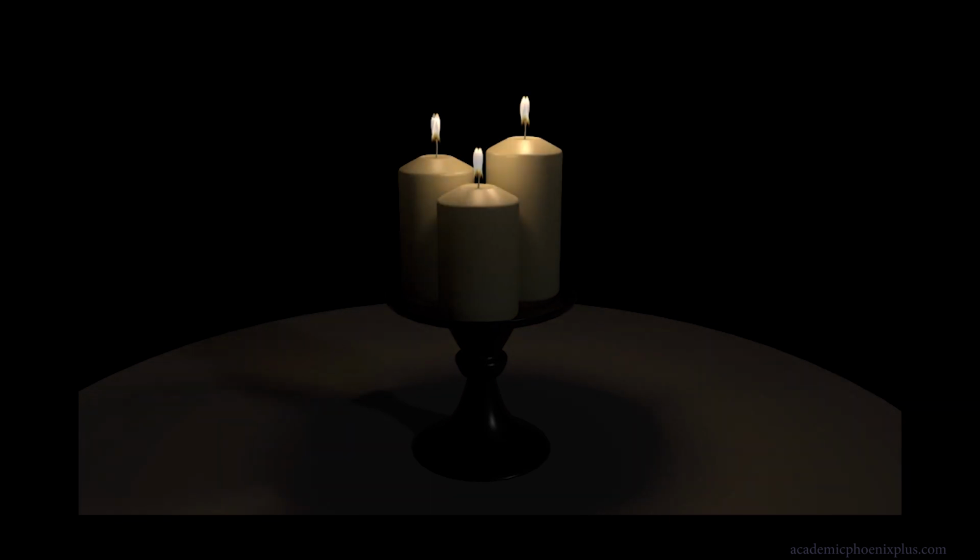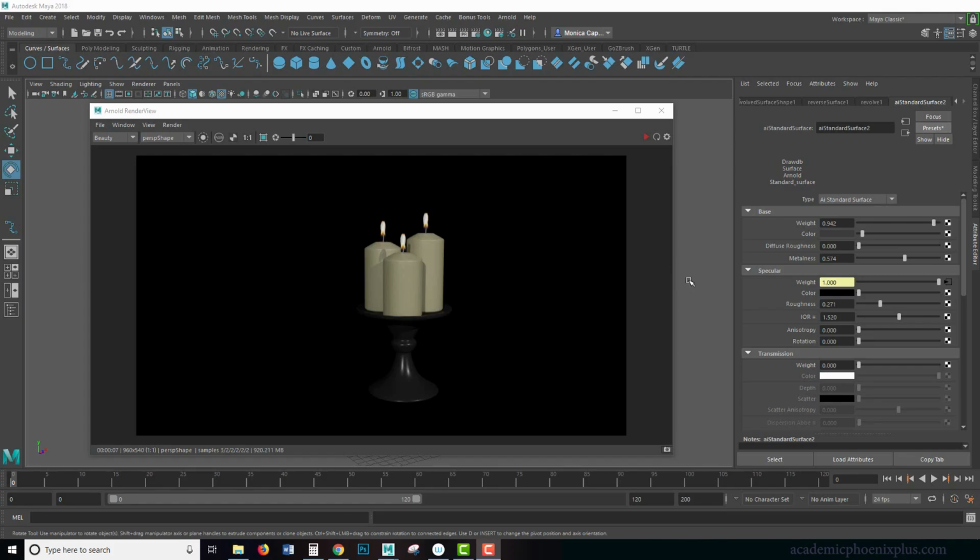Flicker. So for example, let's say we have some candles here and we want the lights to actually have a little bit of a pulse as time goes on. So for example, if you're making an animation, you want the candles to actually flicker. So I'm going to show you three ways in creating this.